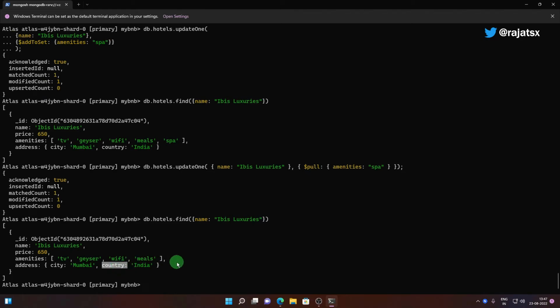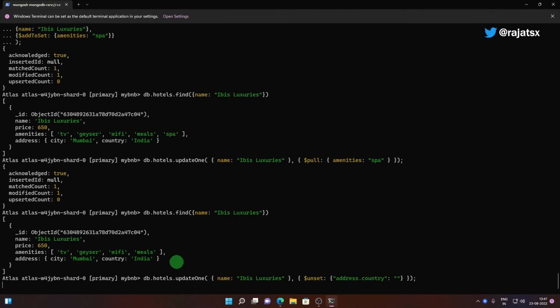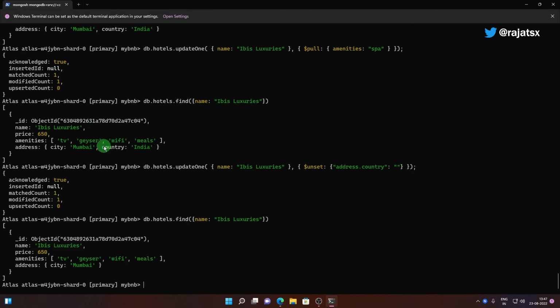In order to unset, you have to use the same syntax, but instead of writing pull, we have to do unset, and we have to change this thing. So unset will take the property name, which is address.country in our case, and then the value should be empty, and this will unset this property. So let's see. The country was there earlier and now it is gone. This way you can use these operators in order to update your data accordingly.